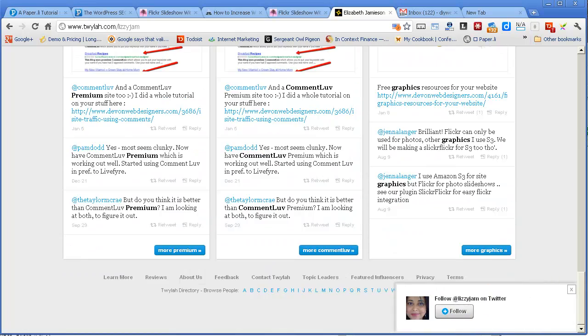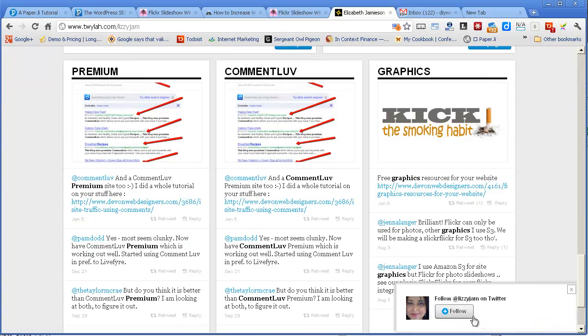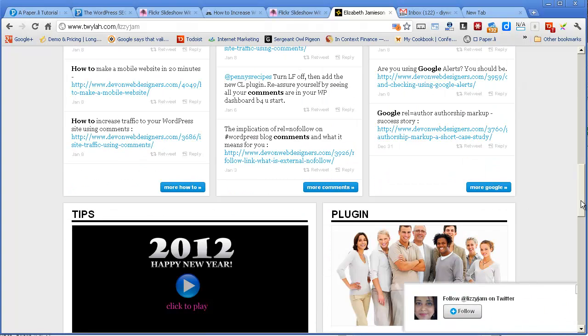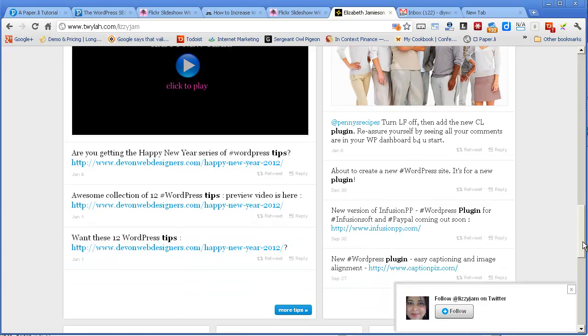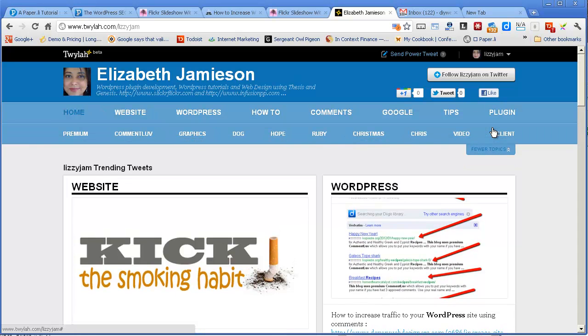And if anybody were to come to see your page, do you notice how it says follow Lizzie Jam on Twitter? So it encourages people to follow you too. I like the way it pulls out images from the post that I've tweeted, so it makes the thing look very attractive. It makes it look like more than Twitter really, doesn't it? And it takes all the words that I use most and puts them along the menu. And any more topics that I use less, it happens along here.